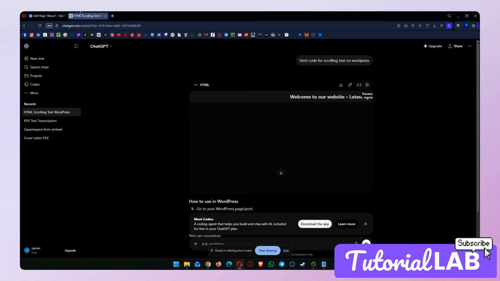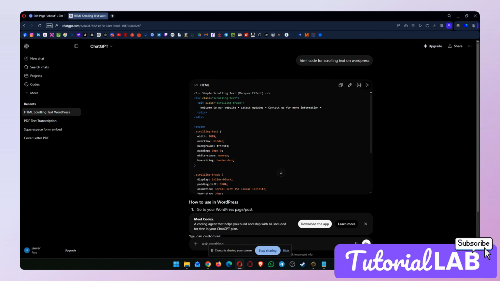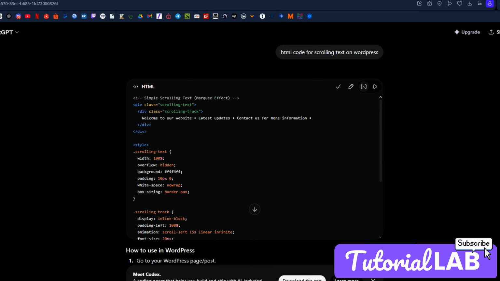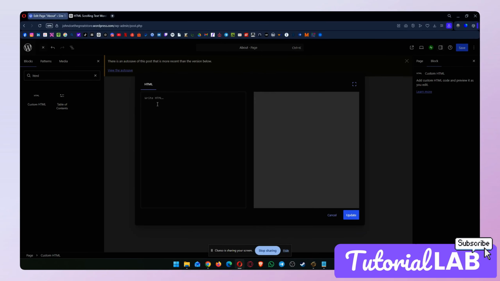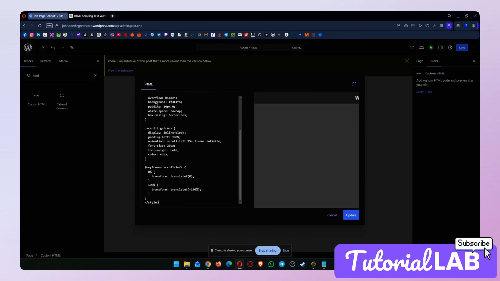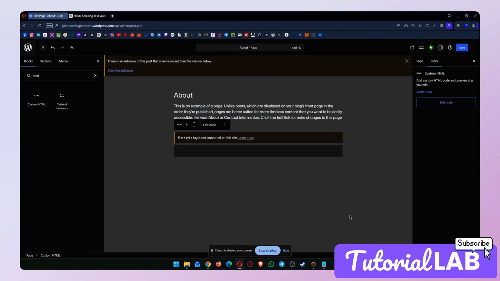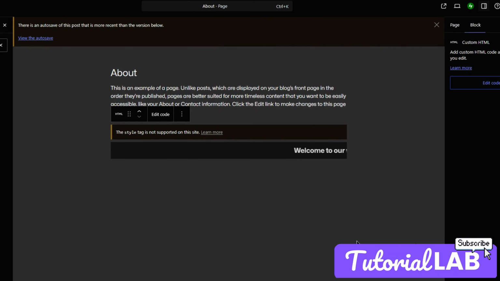We have a sample code here that was generated using ChatGPT. We will copy this sample code and go back to our WordPress page, then paste the code right here. After that, we will click Update to save the changes.